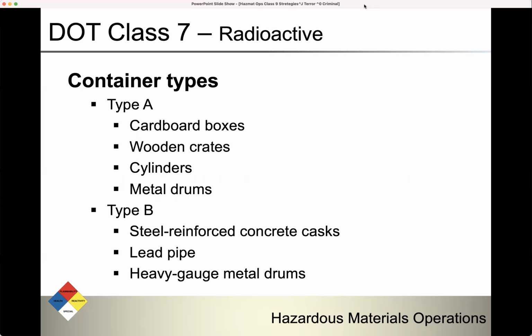Class 7, radioactive materials. Remember the container types? Type A containers are going to be cardboard boxes, wooden crates, cylinders, metal drums. That's the lower radioactive energy materials. Type B is the higher radioactive energy materials: steel reinforced concrete casks, lead pipes, and heavy gauge metal drums.